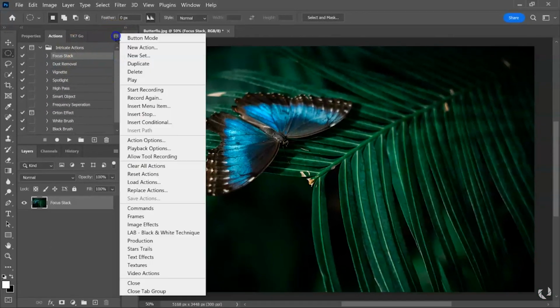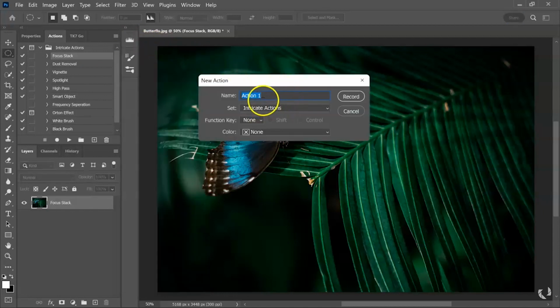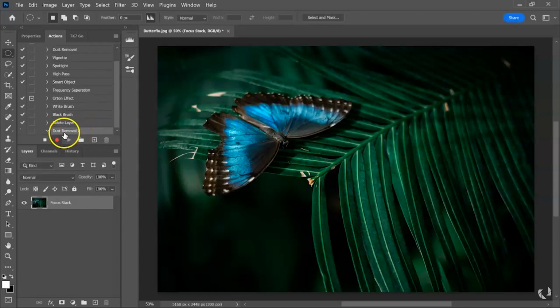So we're gonna go click the menu button and select new action. Now I could go ahead and name that action. So let's name this action dust removal 2, because I'm gonna recreate the dust removal action and show you how it works. So let's go ahead and now click the record button. So now, as you can see, this red button is selected here.